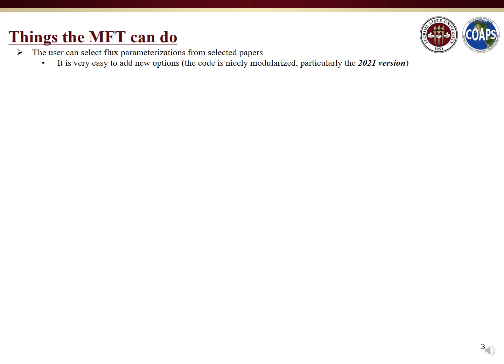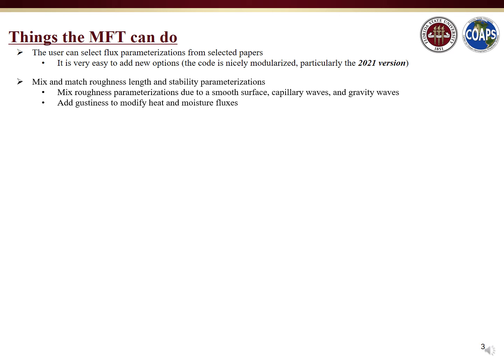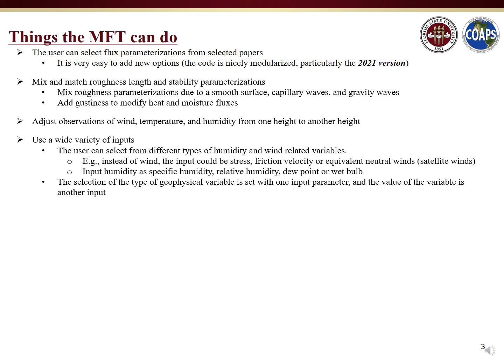The MFT allows users to select a wide range of parameterizations from selected papers. It is very easy to add new options to the MFT because the code is nicely modularized, and the user can also mix and match roughness length and stability parameterizations, adjust observations of wind, temperature, and humidity from one height to another height, and use a wide variety of inputs. For example, instead of wind, the input could be stress, friction velocity, or neutral equivalent wind.